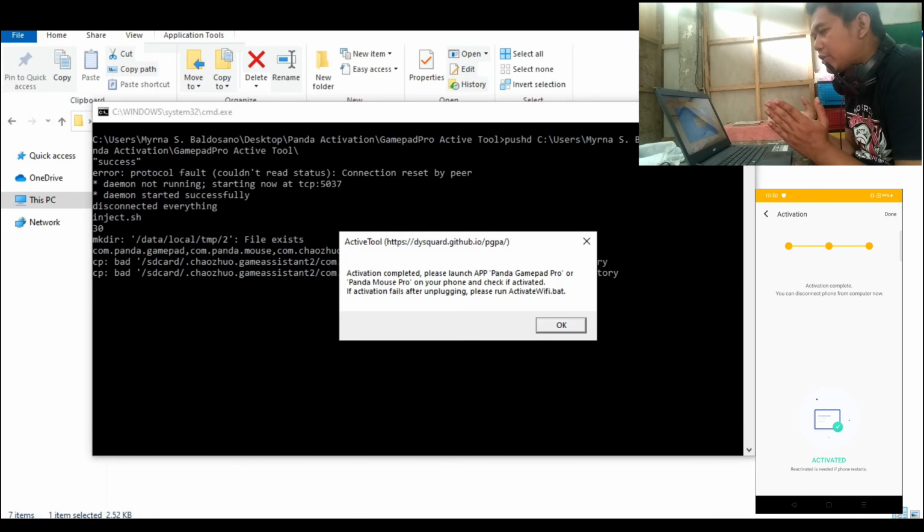Activation confirmation message. Activation completed. Please launch EPP Panda Gamepad Pro or Panda Mouse Pro on your phone and check it activated. If activation fails after uploading, please run activate Wi-Fi.bat.